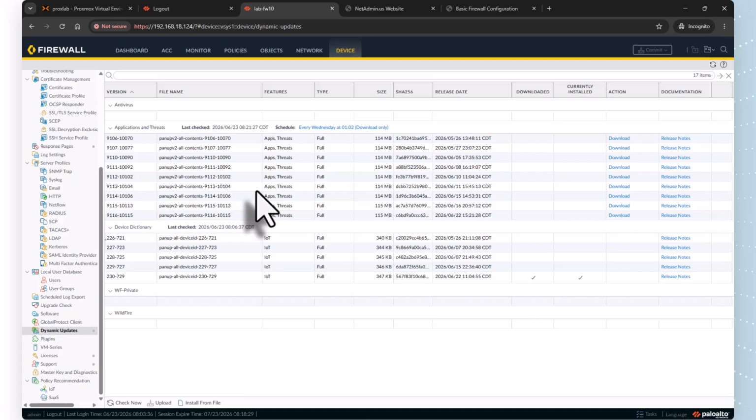So there are a few other things that you can do. I can actually go in and I can download these content and I can install them from the command line. Those commands are in the best practices document.